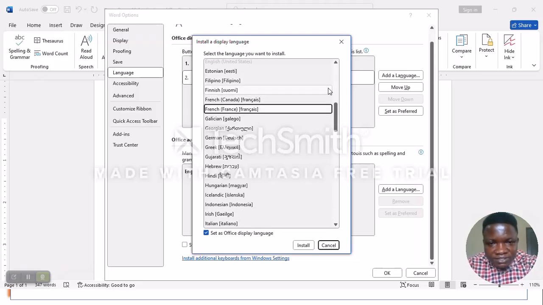Okay, we have French. You see, we have different French here: French for France. So let me click on it. I've clicked on it, then it's telling me to install, and again it stated here to set as Office display language, as I said earlier on. If I click on it, then the whole system display is going to turn to French. So now let me click on the install.